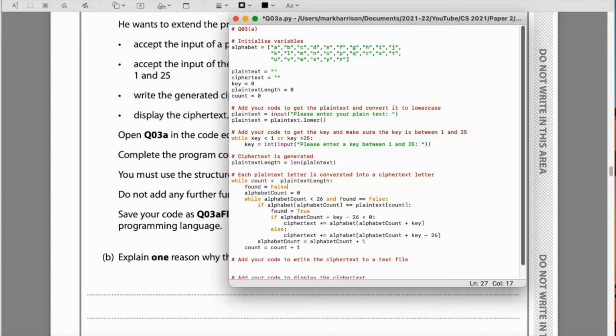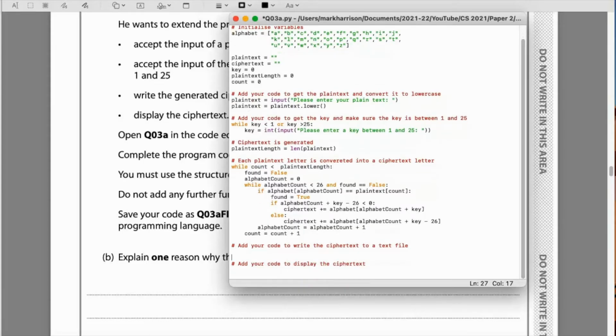Ciphertext is generated. Okay, so we've done all that. We've done the ciphertext there. That code has already been given to us there. So now we need to add your code to write the ciphertext to a text file. So we need to create a handle, a variable called cipher file. This is going to be my ciphertext file.